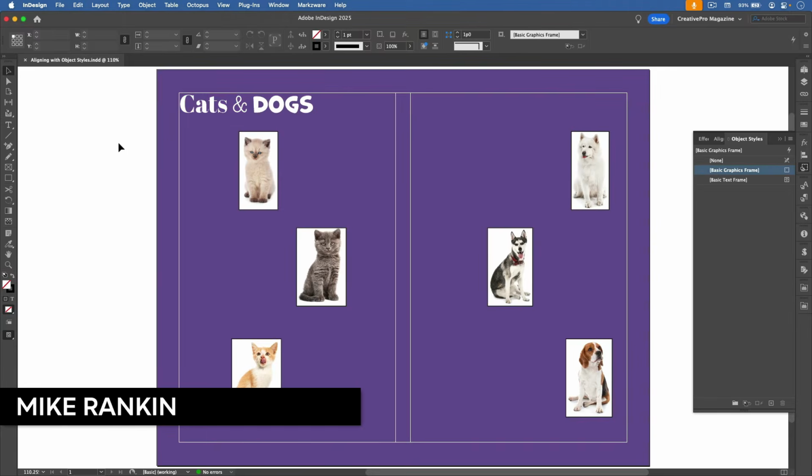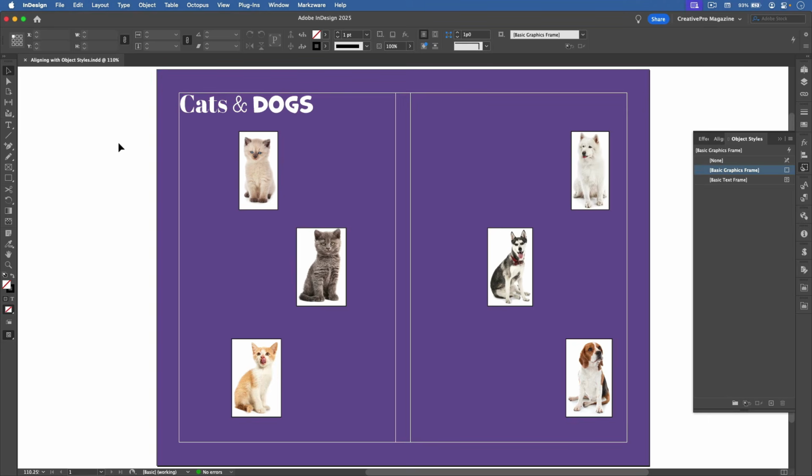Hi, this is Mike Rankin with CreativePro, and in this video, I'm going to show you how to align objects to columns using object styles in InDesign.